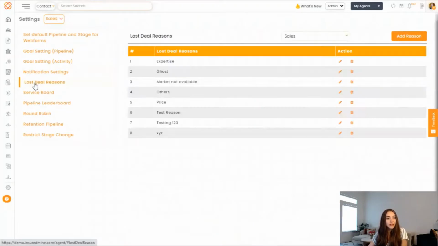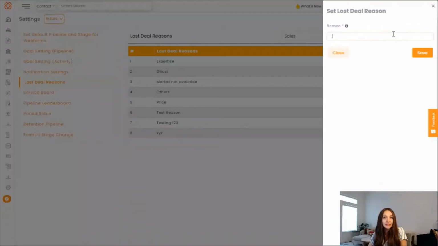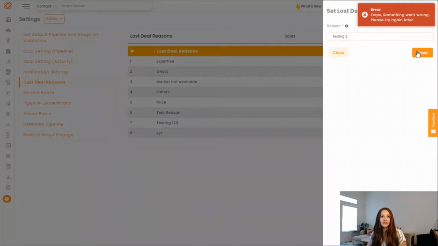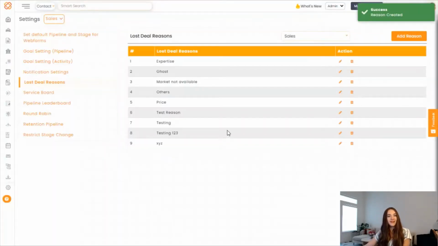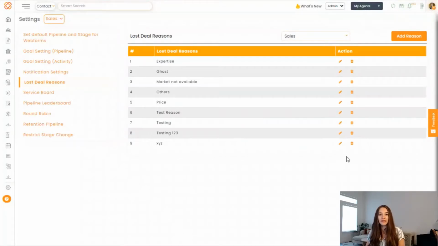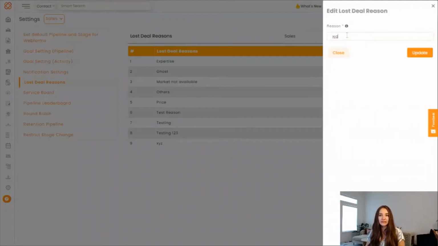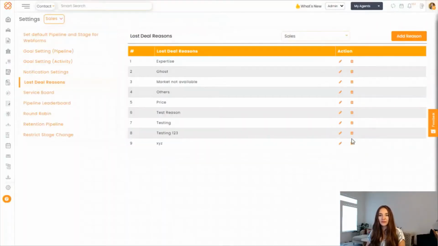So next we're going to talk about lost deal reasons. Here you can add the different reasons. So we can just put testing 1, we'll click save. We'll click save there. And then of course you can always come in and you can edit your reasons. You can delete the reasons if you want to do that. Anything you'd like to do.